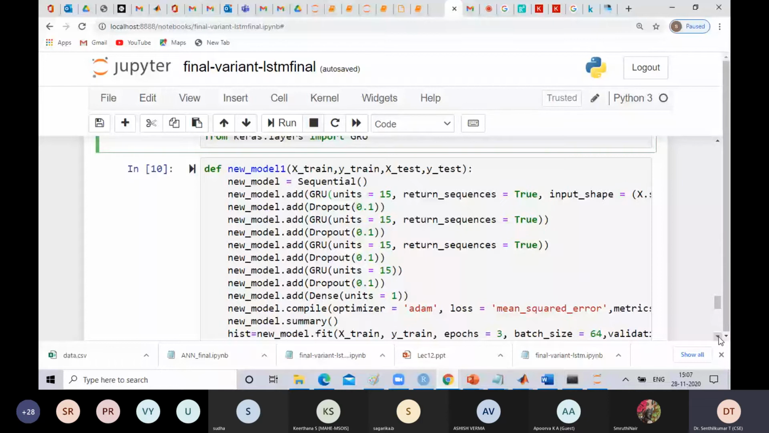Every model in deep learning will be a sequential one. When we are trying to use GRU, our discussion would be about what units we want to specify. The units here will be 15 by default. Return sequences will be specified. For the first layer alone, we'll specify the shape here.